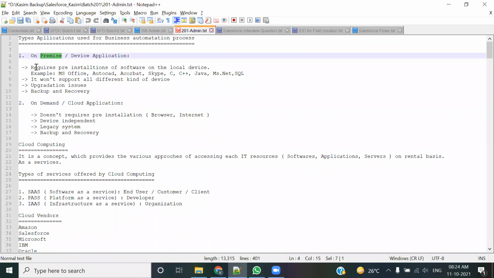Why am I not learning Java? Why am I not learning .NET? Why am I not learning Python? Why am I learning Salesforce? What is the benefit I'm going to get from this? So this is the first day of your training, and you should be very clear why you are going for the cloud-based technology at all. This is why we are discussing this.